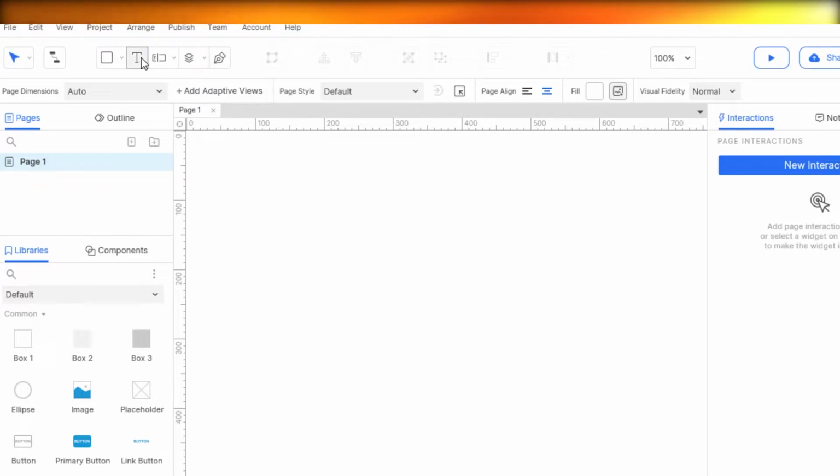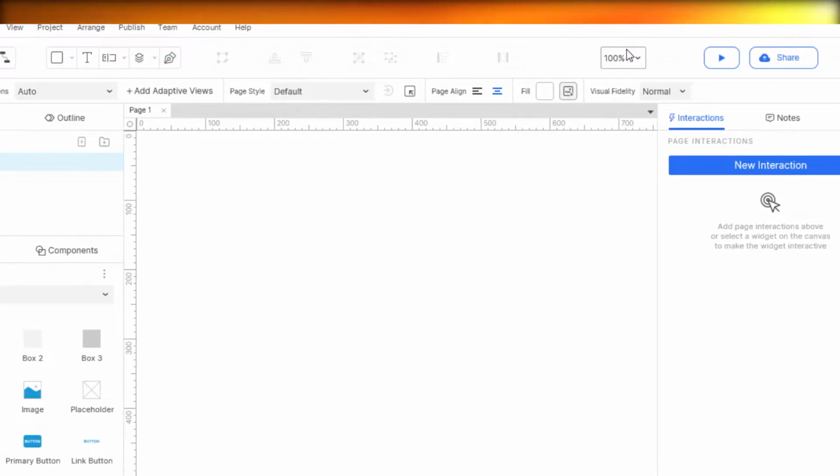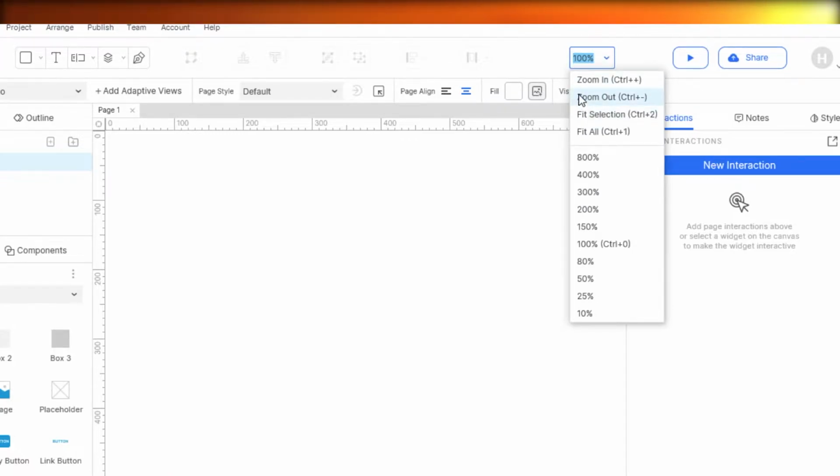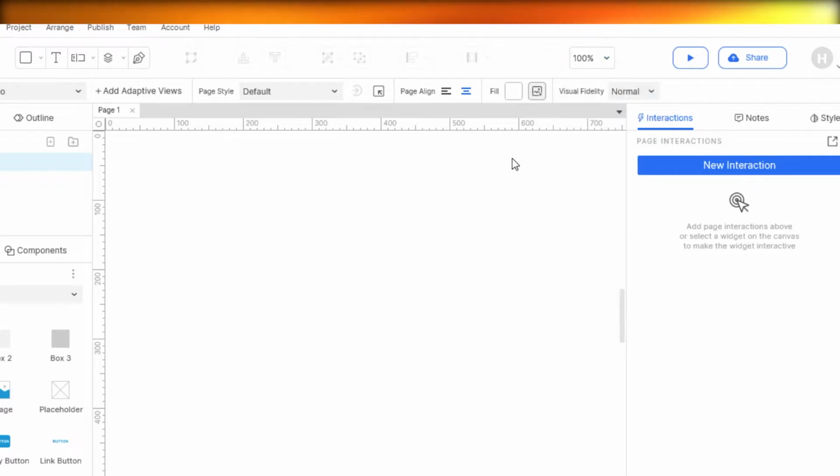Then, of course, we have our text option right here. We have rectangle, text field, dynamic panel, and pen tool. When you select any of the tools, you can simply go ahead and use them. We have our zoom option right here, zoom in, zoom out, and right now I am on 100%. This is our visual fidelity, normal or low. I'm going to go with normal. We have a play button right here and a share option.